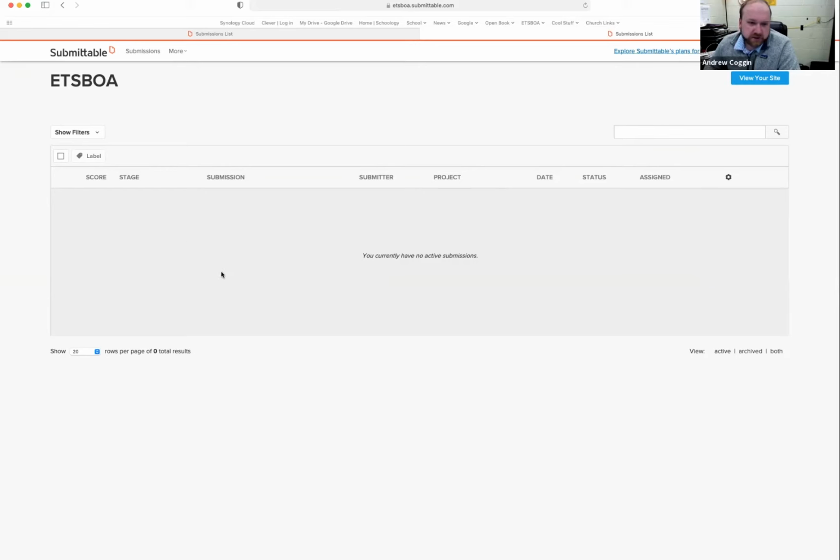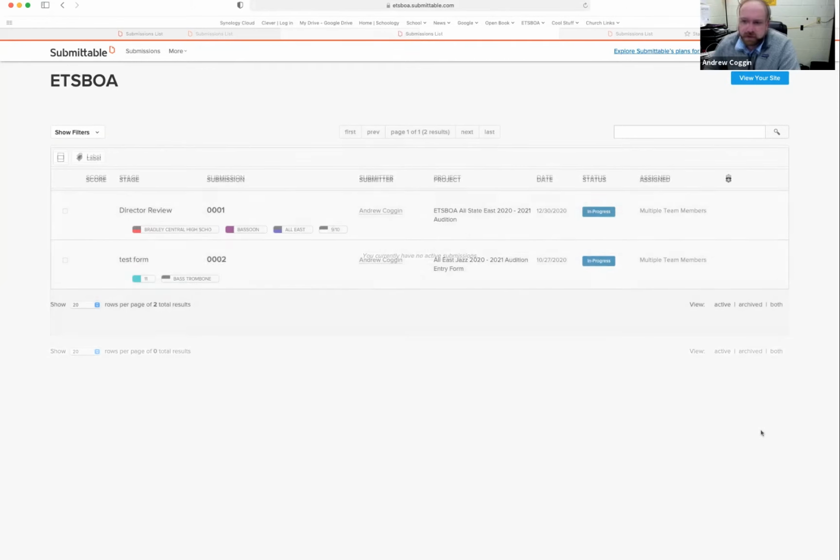So submissions. When things are assigned to you, they're going to show up in this box. This is the page that you need to be most familiar with. Once things are assigned to you, you're going to notice your submissions page looks a little bit different. You're going to get an email that says there is a submission assignment from ETSBOA. So the email will tell you that you have an assignment, and then they will show up on this submissions page that we got to.